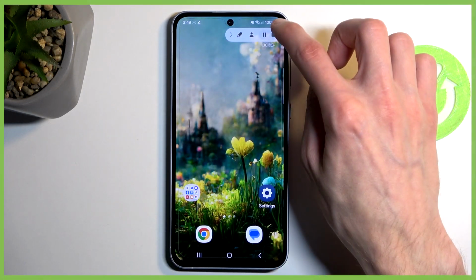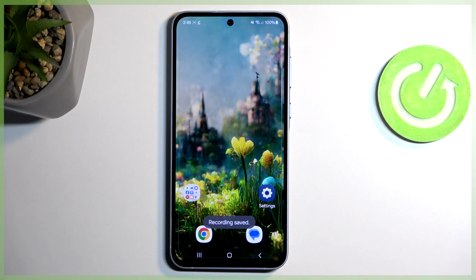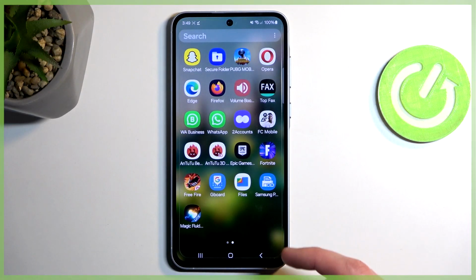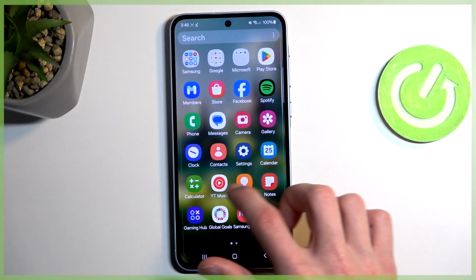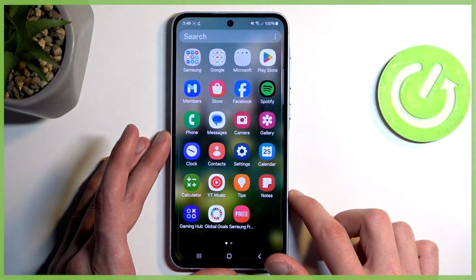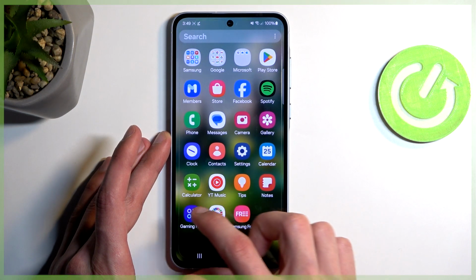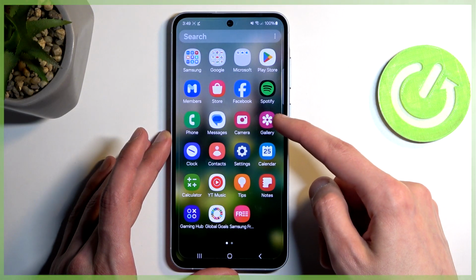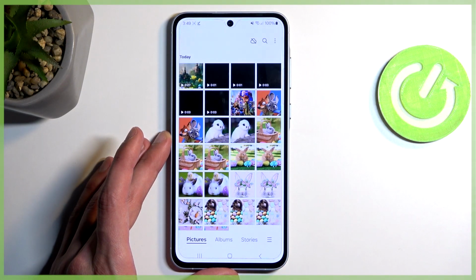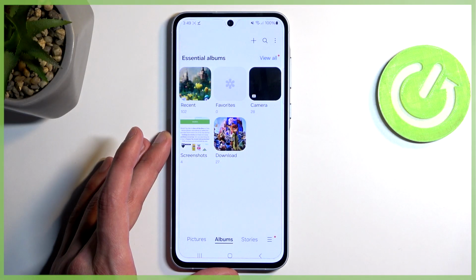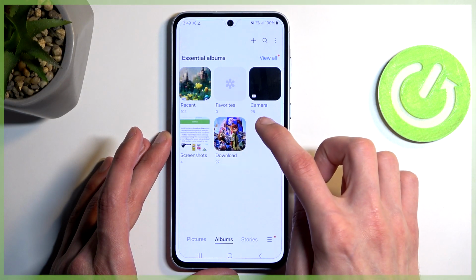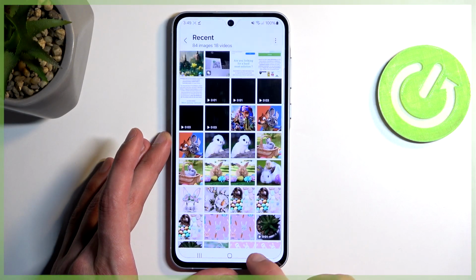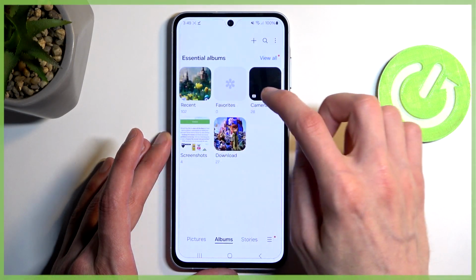So in any case, I'm gonna stop the recording by clicking the square, which will automatically get saved to your photos or gallery application, whichever we have here. There we go, we have gallery. So let's open it up. And in here we can navigate to albums, and it's going to be visible under recent. So that's the screen recording, but I do want to see if we can find it somewhere else.